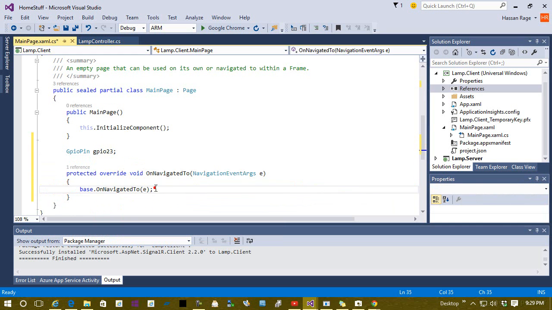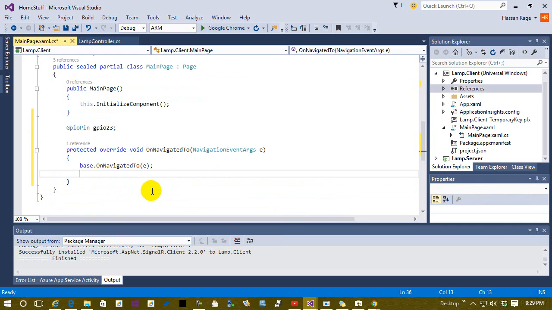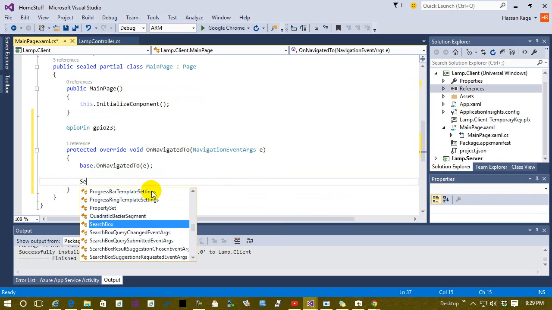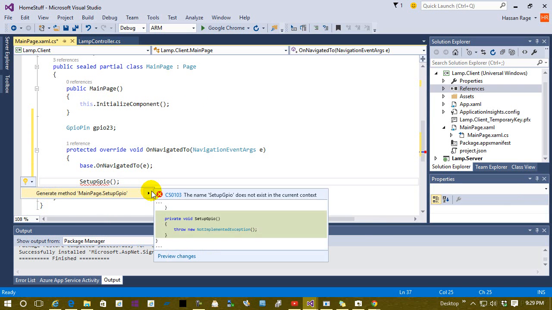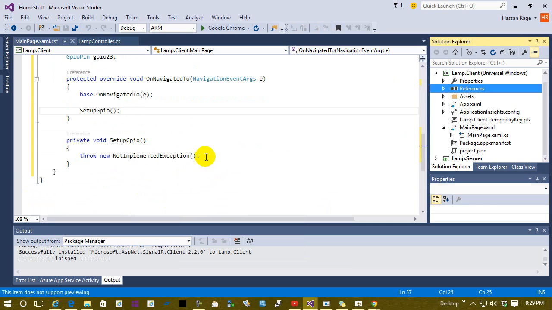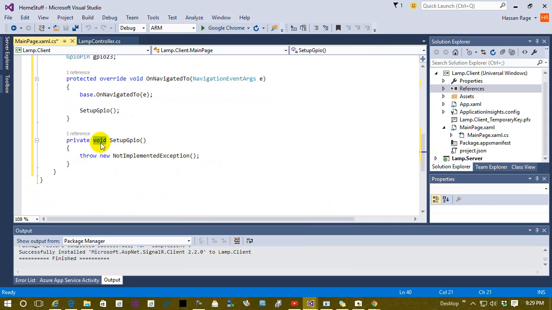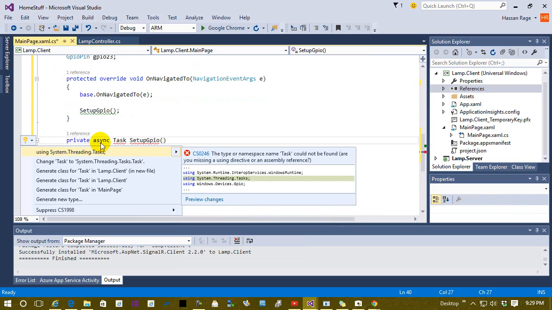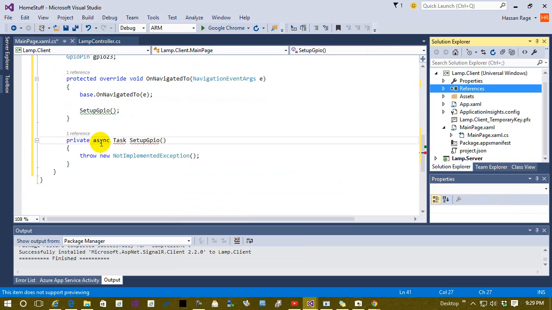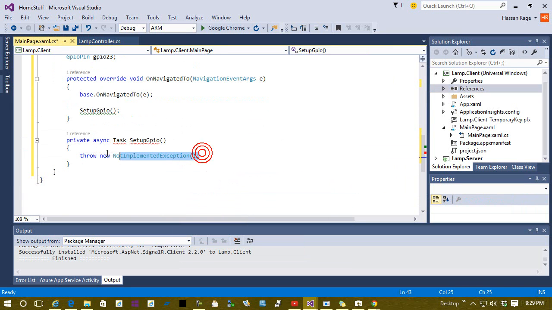Okay, in here first I will call a method that doesn't exist yet. I will call this method setup GPIO, right, and it will take no arguments. I will let Visual Studio stub it up for me. I will make this async and change it to task instead of void. I'll bring in using a statement to threading.tasks. In here, first thing I will do is I will create a GPIO controller.